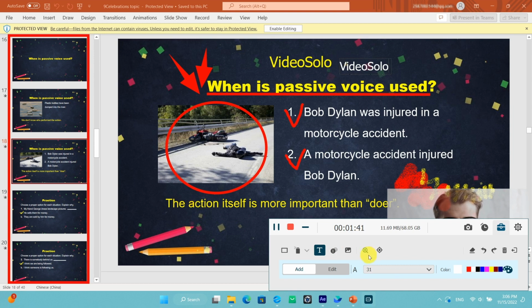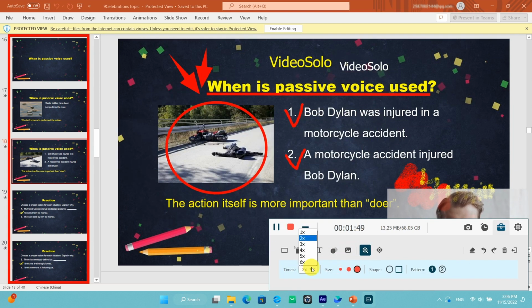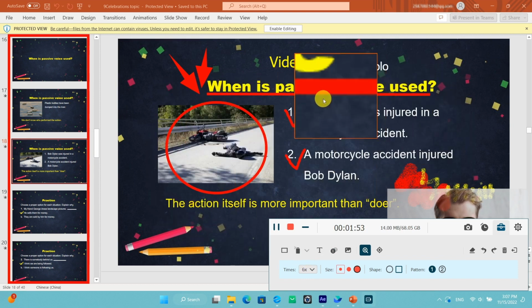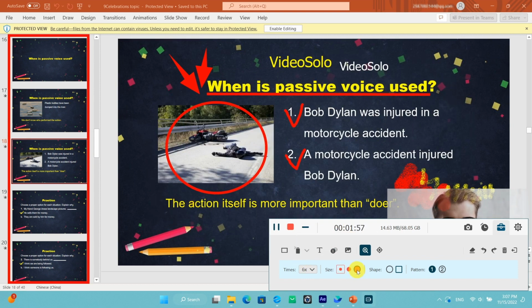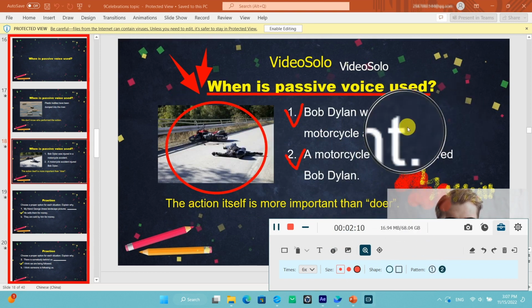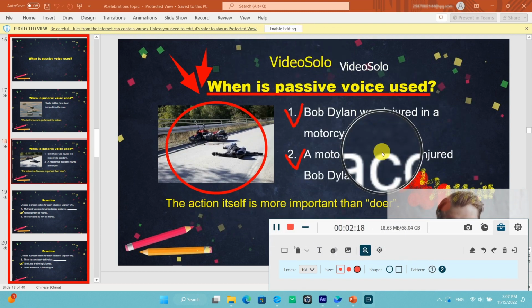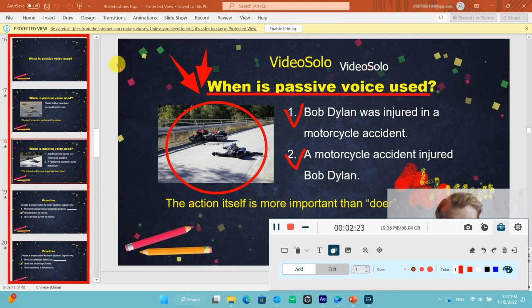Most importantly, it has a partial magnification function, and here you can change its enlarge times, size, shape, and pattern. And you can also add annotations like 1, 2, 3, etc. and change their color to enable your audiences to better understand the frame you say.